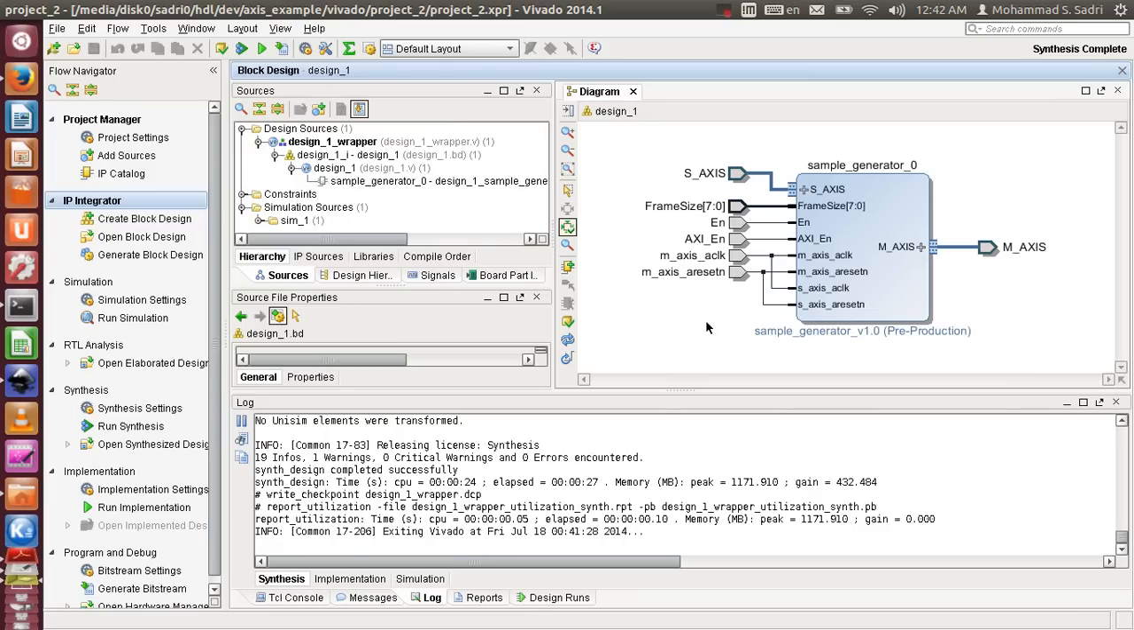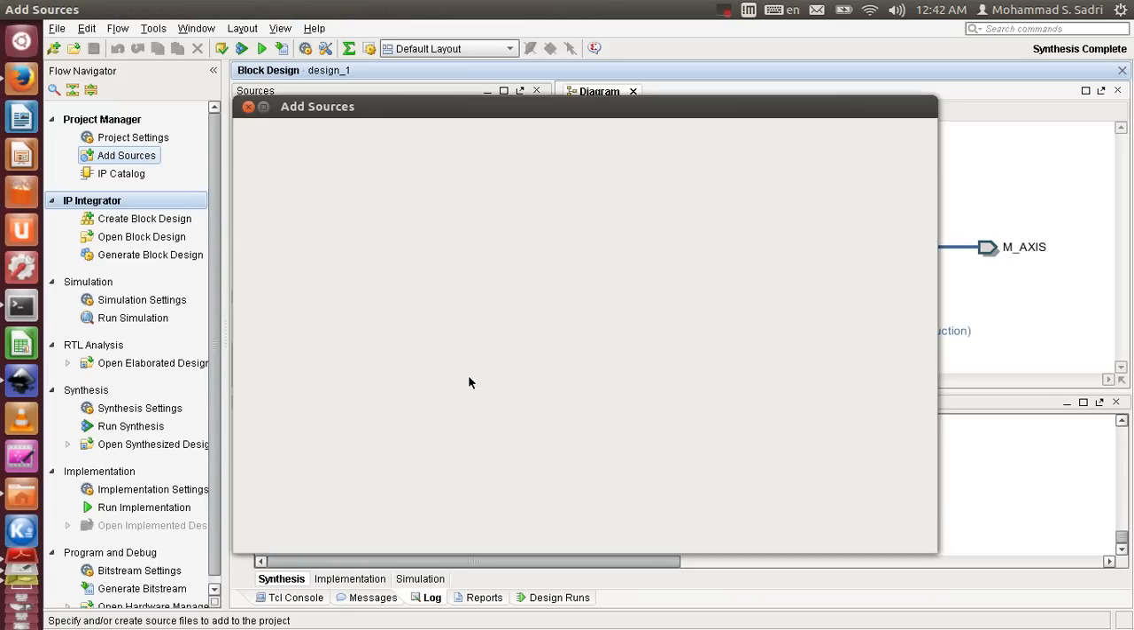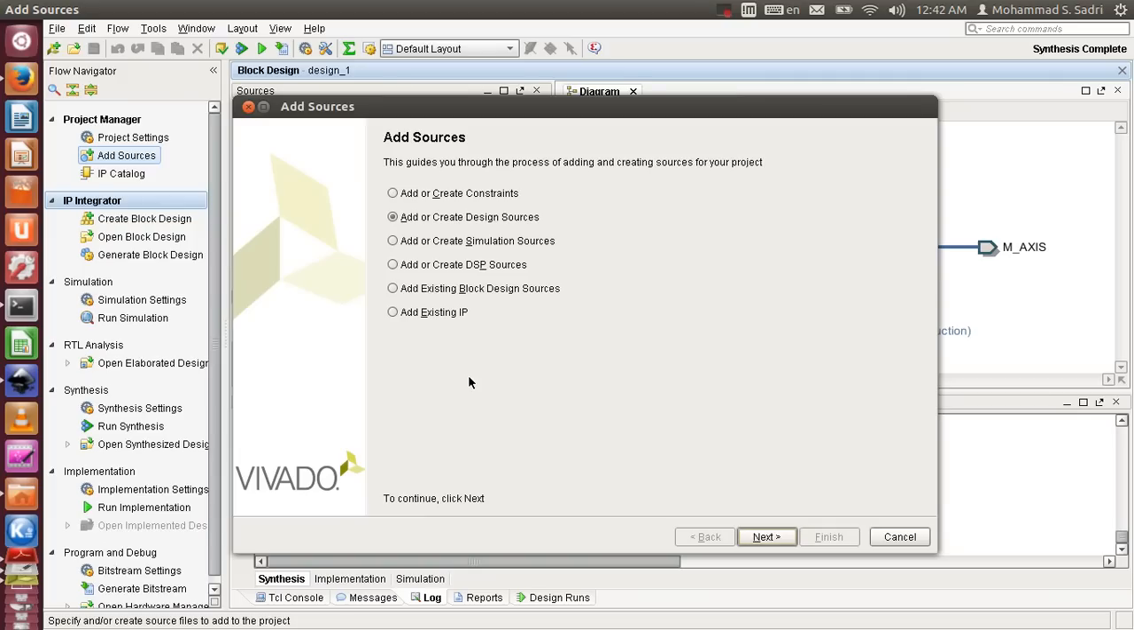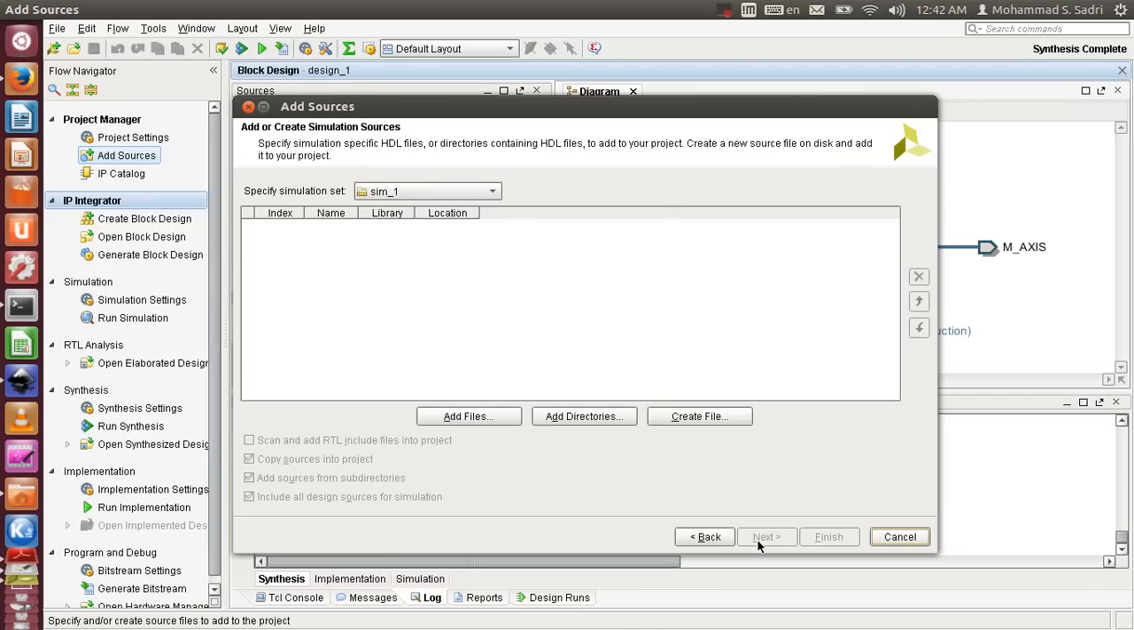So for creating a test bench, I think we can come here to add sources. And then I think add or create simulation sources. Let's see if it works and solves our problem. Yeah, it says you can create files, add files, and whatever. I press create file. Hopefully it solves our problem.